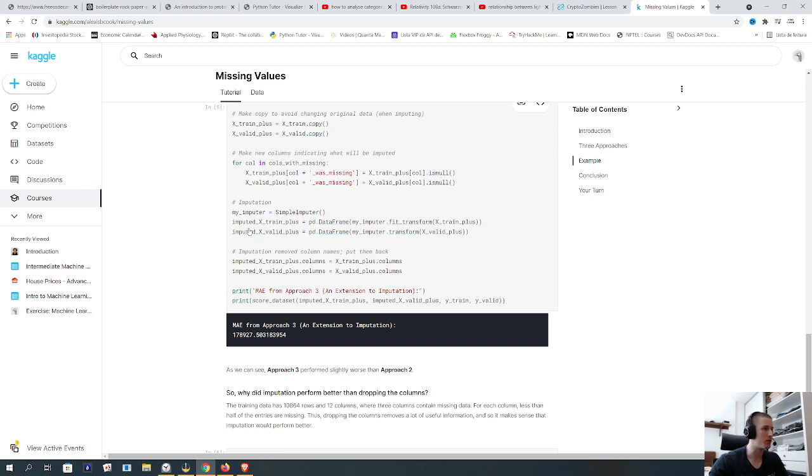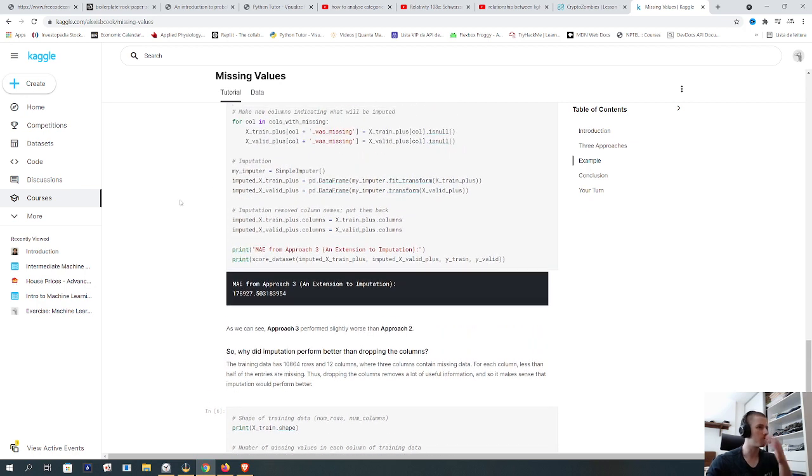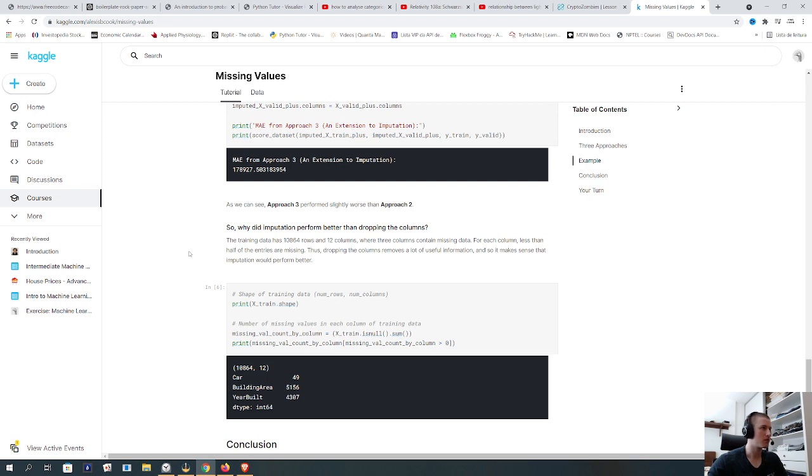Then it creates a SimpleImputer object and creates a data frame with the fit_transform on the X training, and performs this transform on the validation. Imputation removes the columns, so put them back on. This method removes the columns and you have to put them back on after that. Not sure if I remember everything exactly, but as you can see, approach 3 performs slightly worse than approach 2.